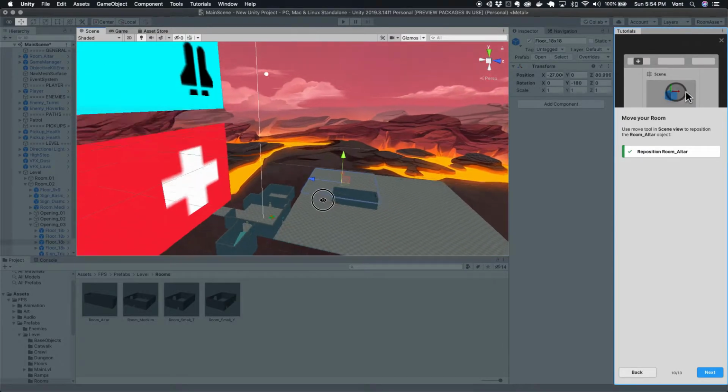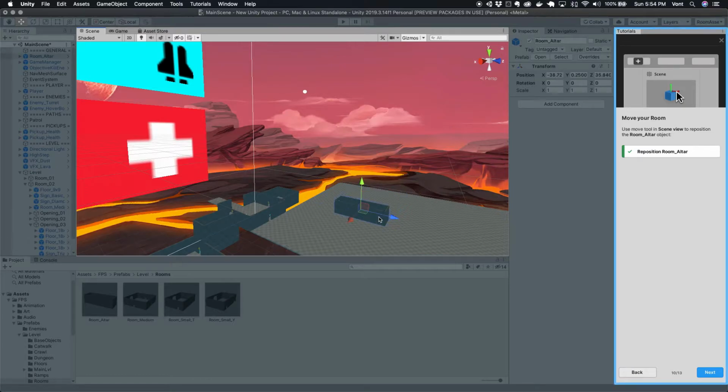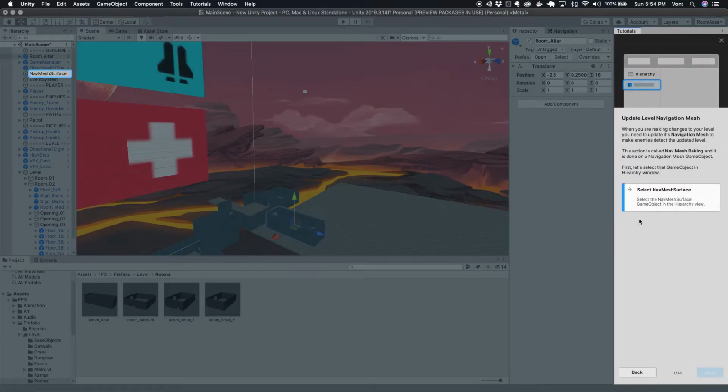Looks like our entrance is right there. So maybe we should move it closer this way. Yeah, maybe that. Okay, we repositioned it. Great.